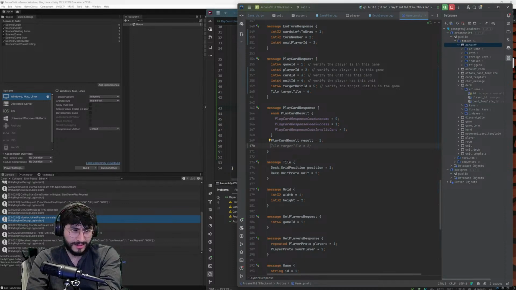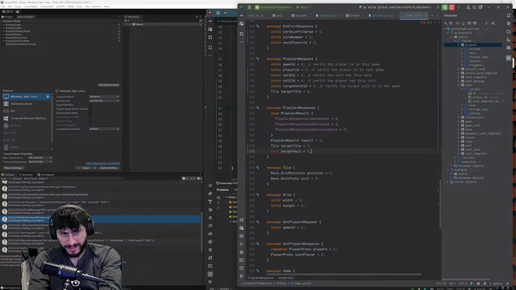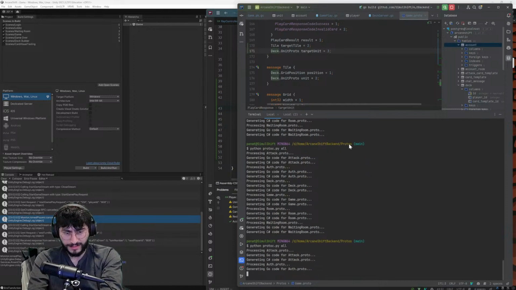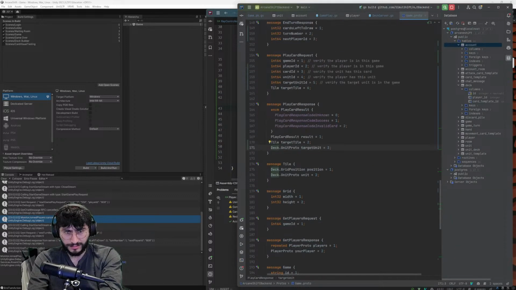I just need to add the target tile. I think that's really... No, I need a unit also. Unit. Target unit. What is this? With that dot unit? No? Oh, unit proto. Okay, that's all I need. And then, okay, let's see.